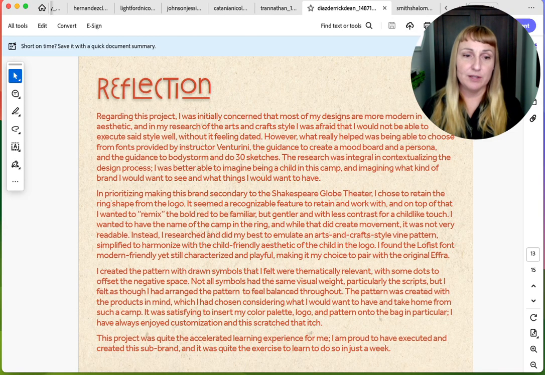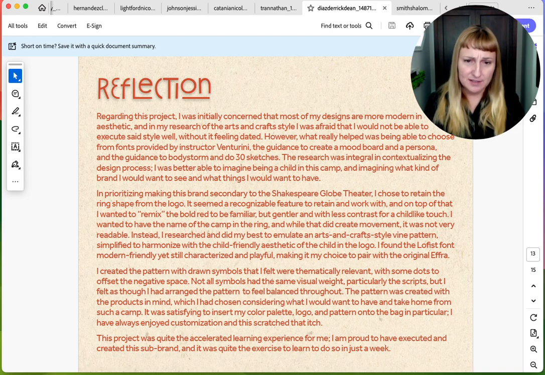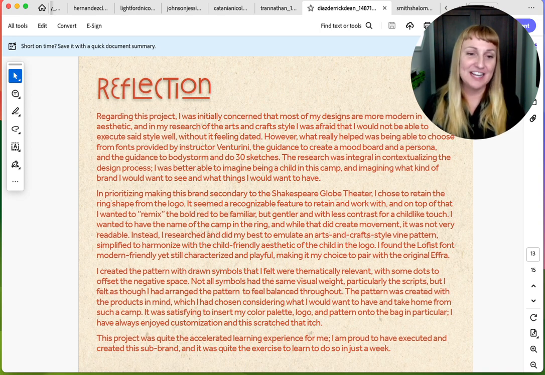The pattern was created with the products in mind, which I had chosen considering what I would want to have and take home from such a camp. It was satisfying to insert my color palette, logo, and pattern onto the bag in particular. I've always enjoyed customization, and this scratched that itch. This project was quite the accelerated learning experience for me. I'm proud to have executed and created this brand, and it was quite the exercise to learn to do so much in just a week.